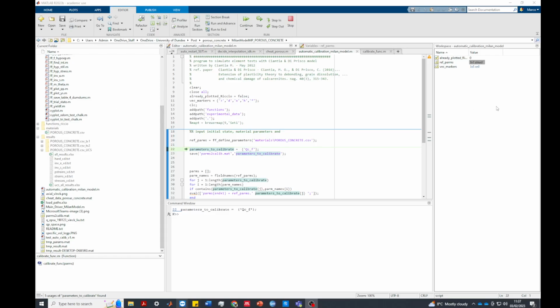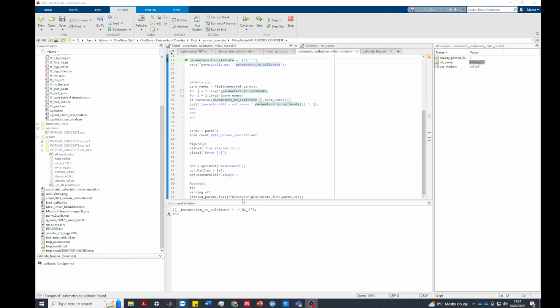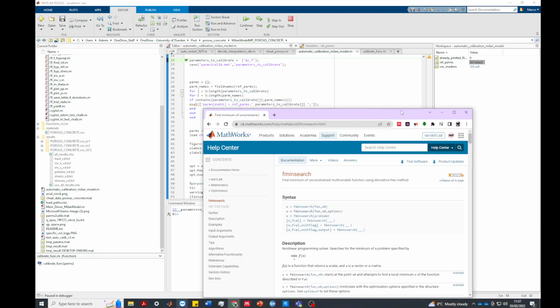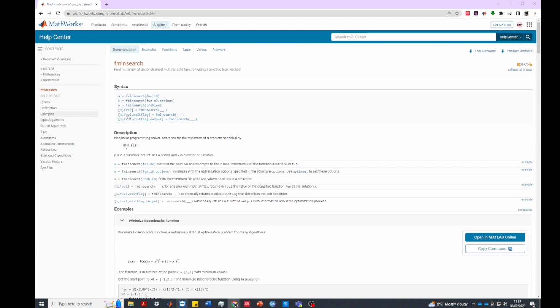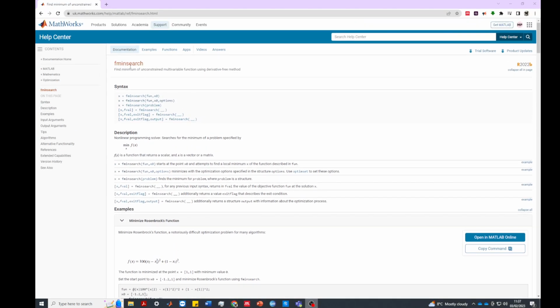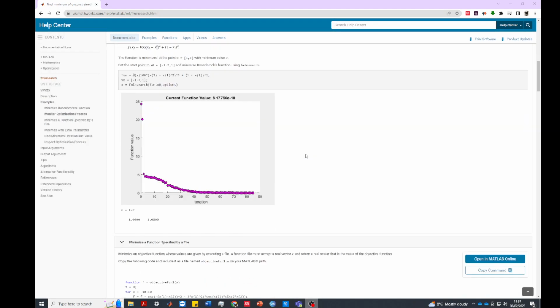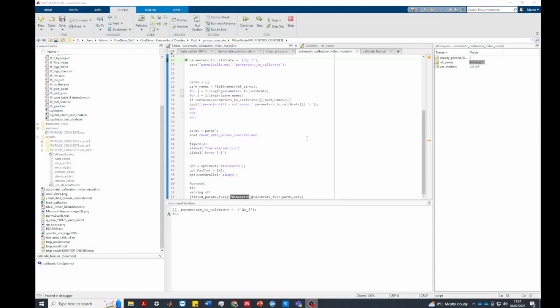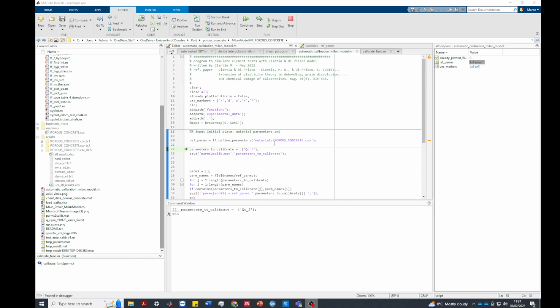Okay, so automatic calibration of the constitutive driver. The way I've set this up is using the MATLAB function fminsearch, which is just finding the minimum of a function without using its derivatives. And you can see more information on the actual MATLAB page. The main way this is set up is, as usual, using all the functions that Matteo made.